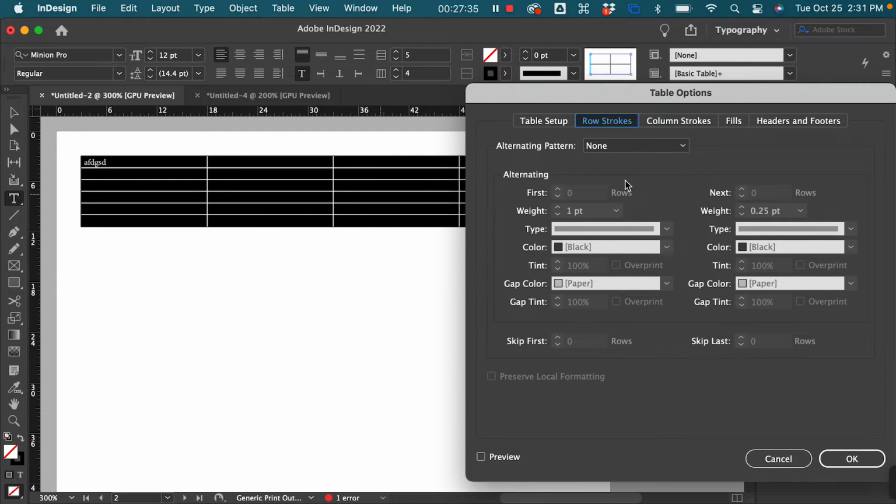Here's what always got a little counterintuitive to me. When I go into row strokes, there's obviously a stroke on every single one of these rows, but it says none. And the key is that it's the alternating pattern that's none. If I want to remove the stroke from all of those rows, I need to set alternating pattern to every other row. There's the counterintuitive part. I want to take them off, and I'm telling it to add them.